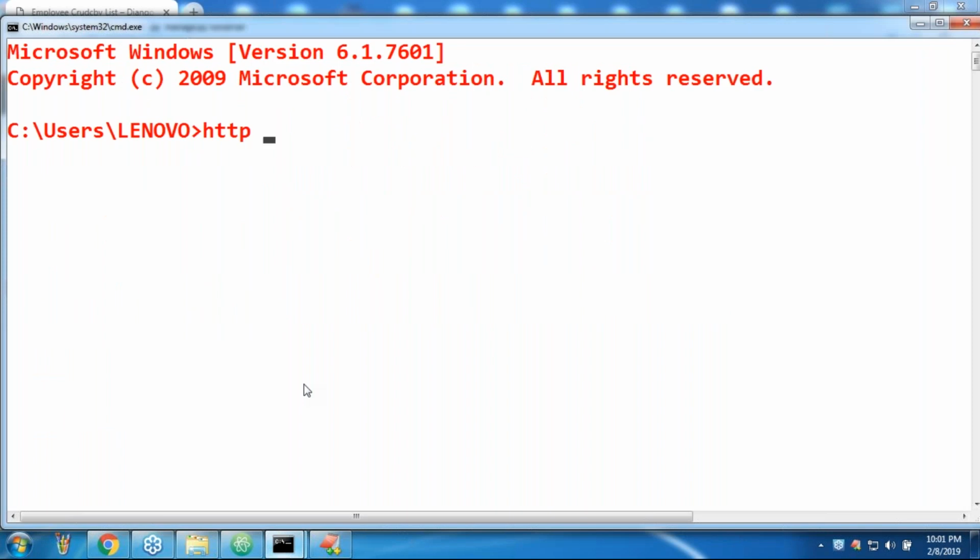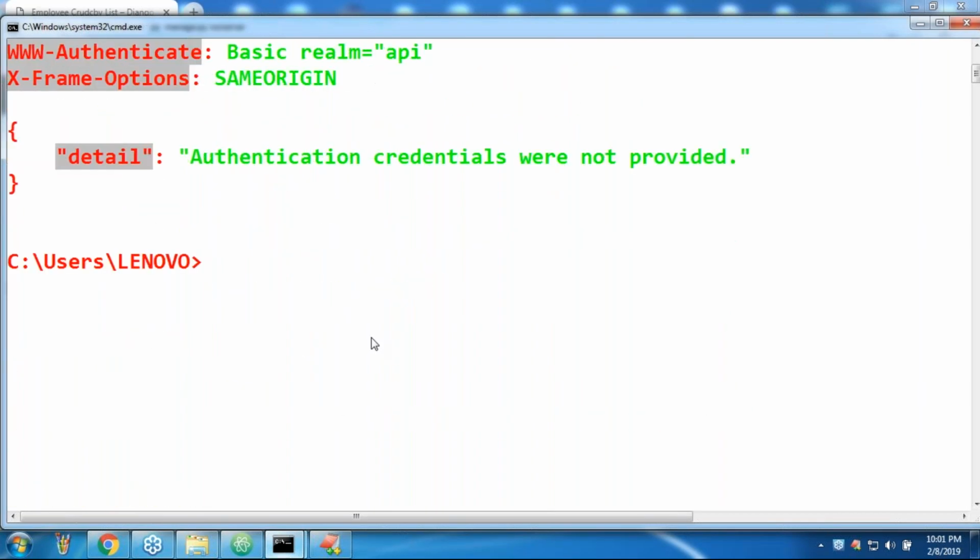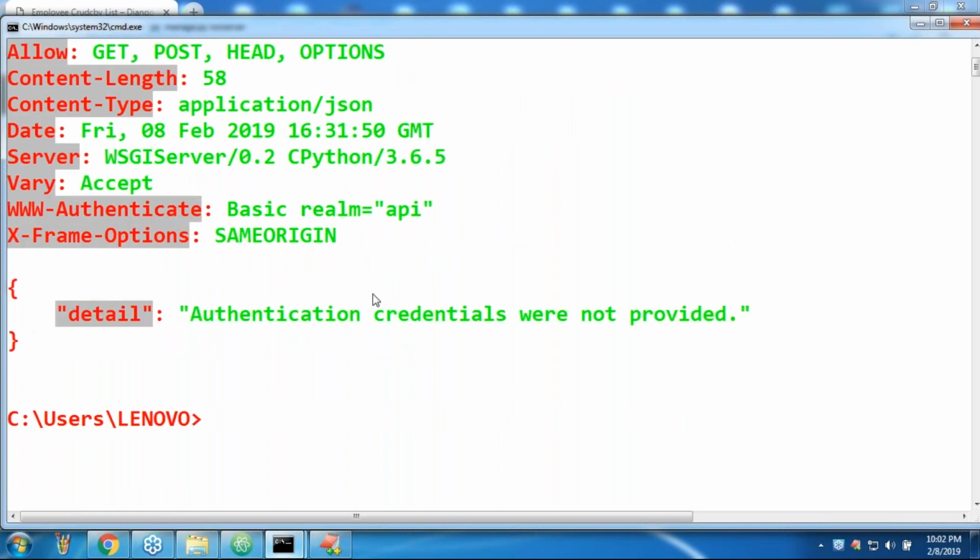Now http localhost 8000 /API/, like this I'm sending. If I send the request, immediately it is going to provide "authentication credentials were not provided". Regarding authentication credentials not provided like this, right? Now the point here is just observe that authentication credentials were not provided.